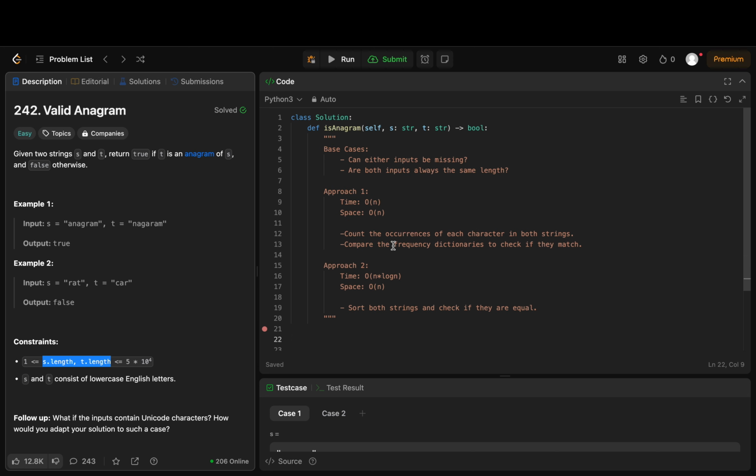So coming to the base cases, these are questions that I typically like asking the interviewer. Constraints are typically not given to us, so can inputs be missing, such as can S have a word and T be empty? And for the second one, are both inputs always going to be of the same length? I know it's given to us in the constraints, but this is not always given to us, especially during interviews, and something that we have to ask the interviewer ourselves.